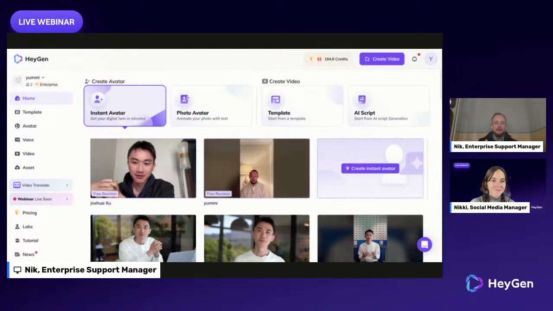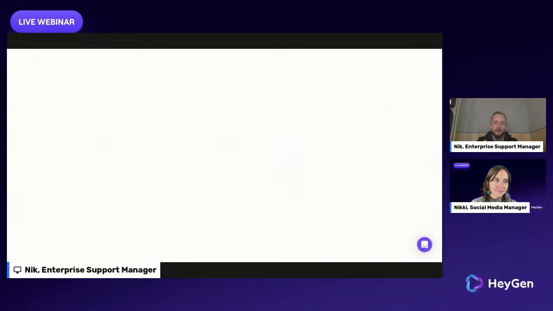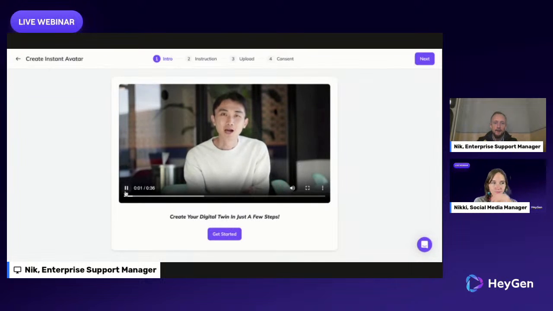So HeyGen is getting popular really because we have one of the best, maybe the best quality of avatar, of your digital twin, in this industry. This means you can just record yourself with a webcam or your smartphone camera and create your digital twin. How does it work? I will give you a small demo here. You could go to create an instant avatar, and then, Hey guys, I'm Joshua. We will follow you through the process.